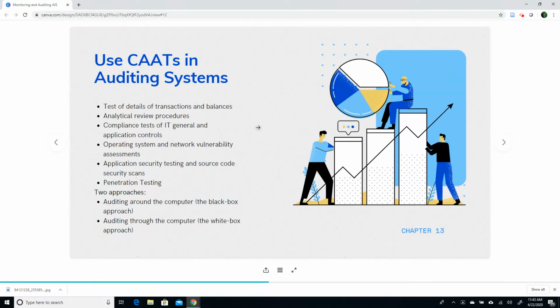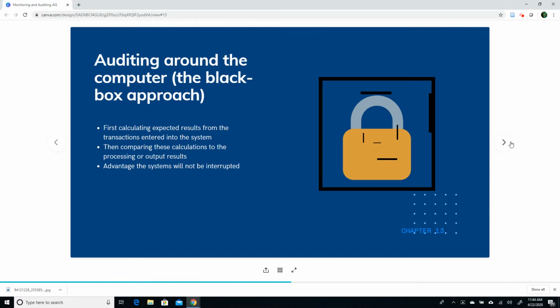All right. We also can do vulnerability assessments of your operating systems and networks. You can look at the source code of your software to see if anybody has injected any type of malicious code. You can do penetration testing, etc., etc. All of these are, again, CATs that can help us in the auditing world. And there's two approaches. One of them is going to be your black box approach or the white box approach. Let's take a look at the black box approach.